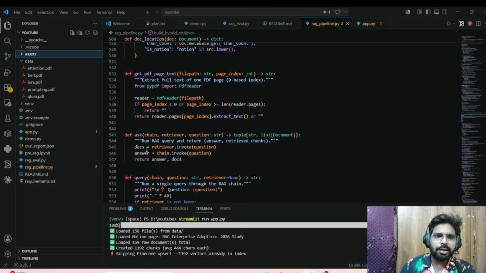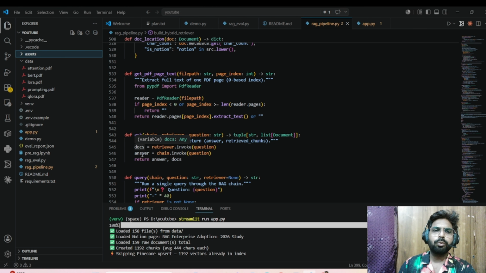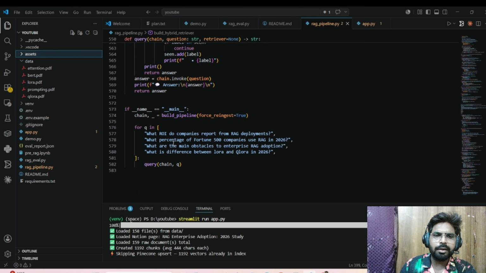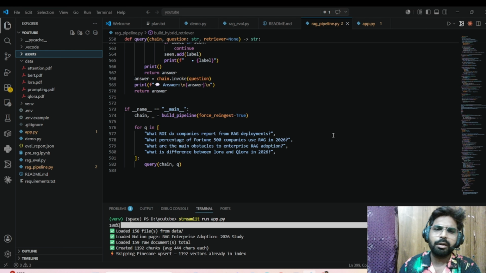In the ask function, you can see there are two parts: retriever invoke and chain invoke. Chain invoke will give the answer, and retriever invoke will give the docs to the LLM. And in the final part, you can see there are some questions for test purposes only. You can also change the questions according to your data, and according to what kind of platform your data is from, like Notion or Confluence, or any other platform you are fetching data from.